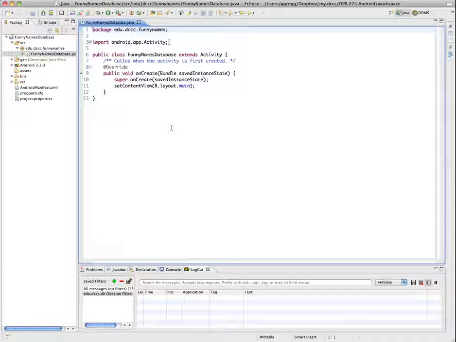Now, our app is not going to have any type of user interface, so we're going to be working in the code and checking to see whether the information that we're saving is actually going to the database, and then we're going to read it back in again.